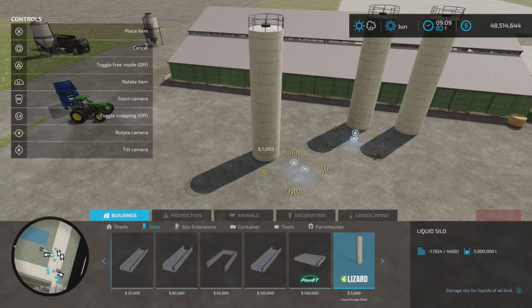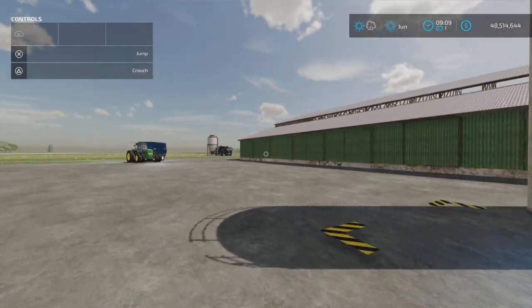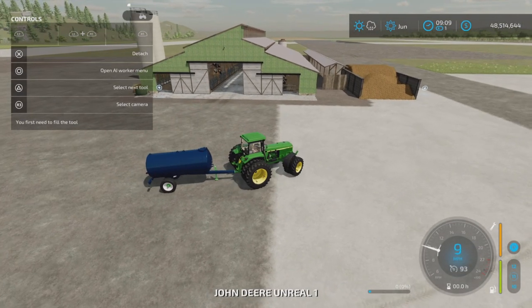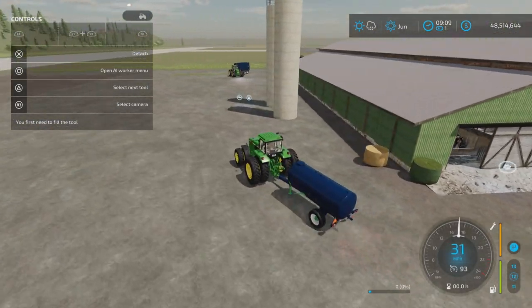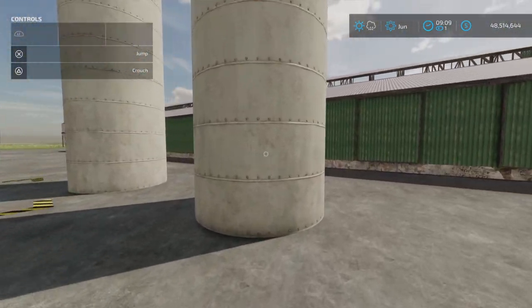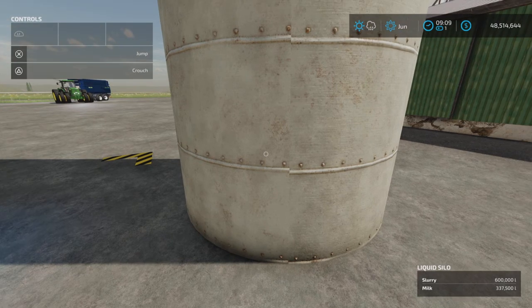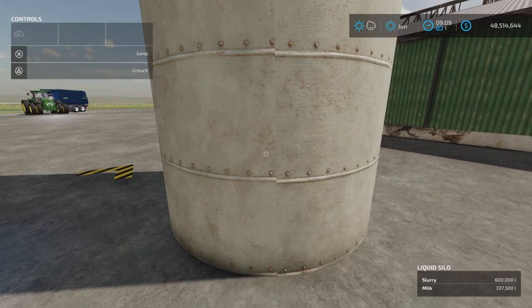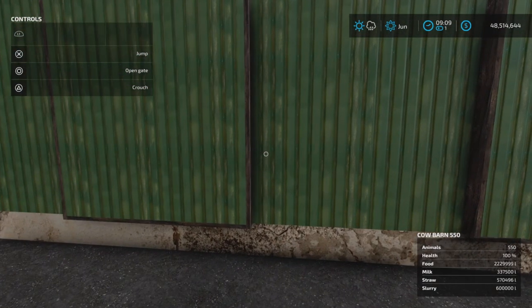As you can see here, now we have a trigger. Put the liquid silo down beside it. And if we hop into our tanker, now you can see if we look at it, it says liquid silo. There's 600,000 liters of slurry and 337,500 liters of milk. And if we look over here, yes, it's the same over here.